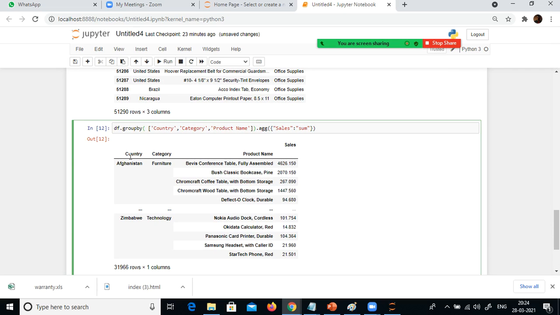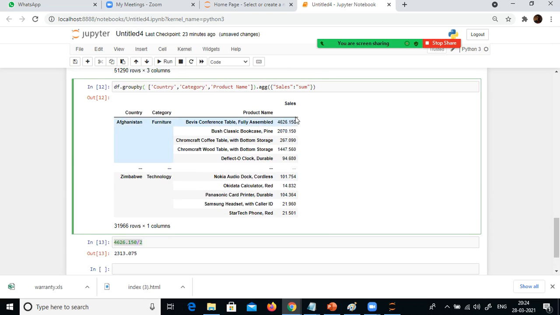When you use group by, it will not have any duplicate transactional data. It will group all the columns, and then it will apply the aggregation.